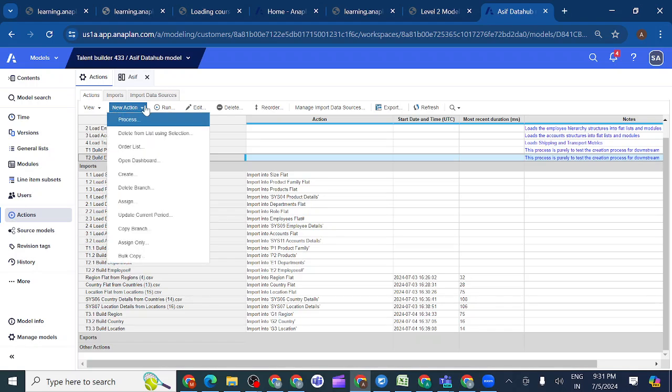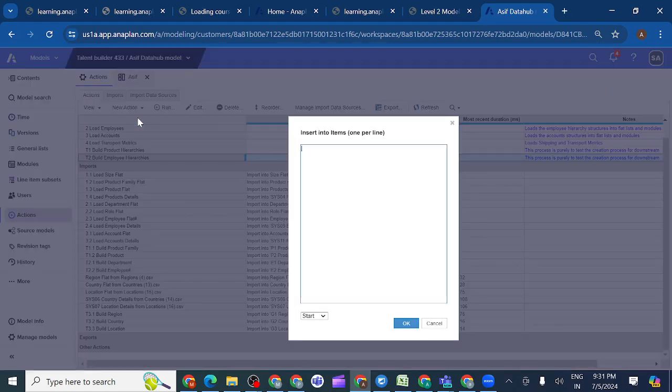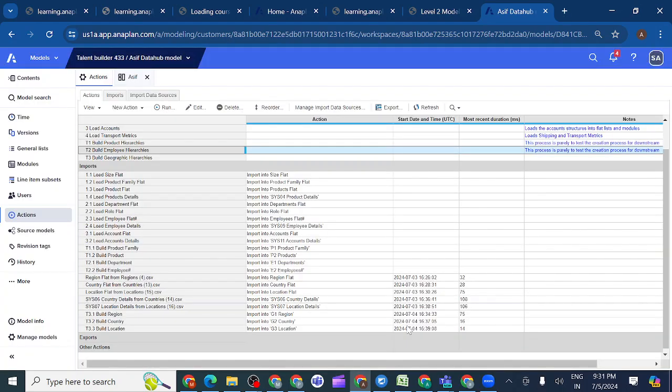We should click on actions and new, then click on process. Then we give the name T3 build geographic hierarchies. Then if you want it starting or ending, I want ending for this one, T3. That is the reason I am clicking ending.